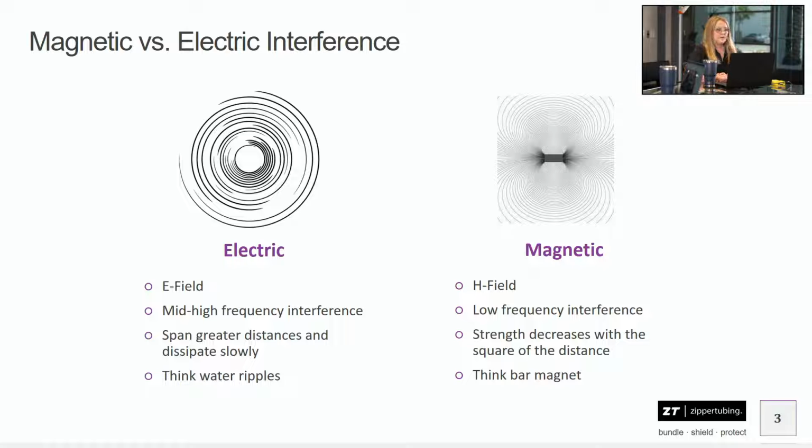And then electric, got a couple analogies here. I like to think of throwing a rock in a lake. Electric spans great distances and dissipates slowly, kind of like the ripples you'd see on water after throwing a rock in.